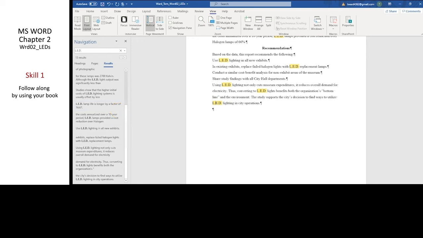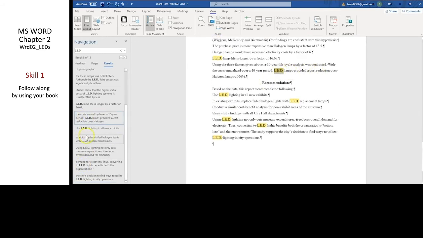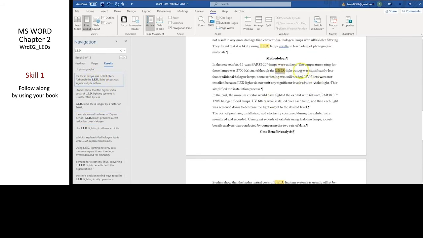Or I come down here and select it here. Then it highlights that. That's what I could have done faster. I click any one of these, and it brings me to that in the document. I'm clicking over here to the left of these found results, and it shows me where it is in the document.